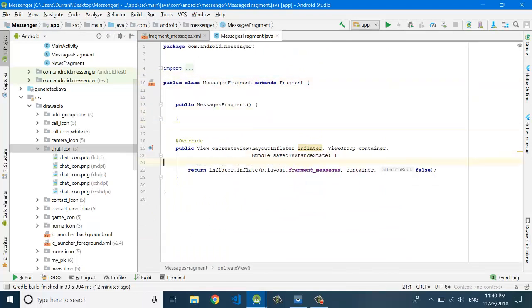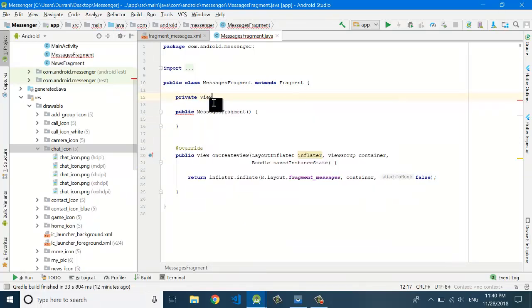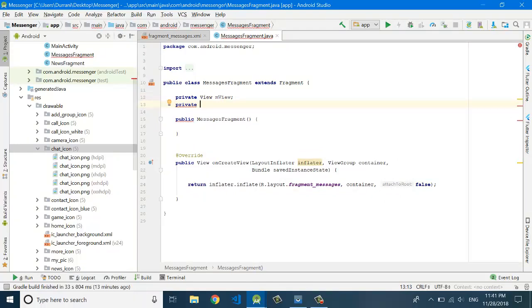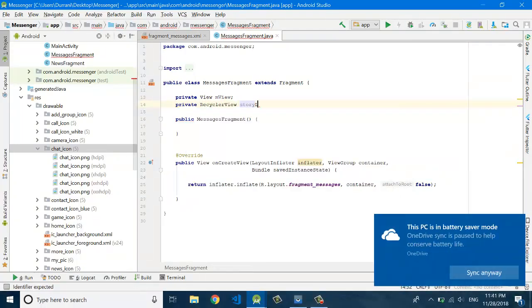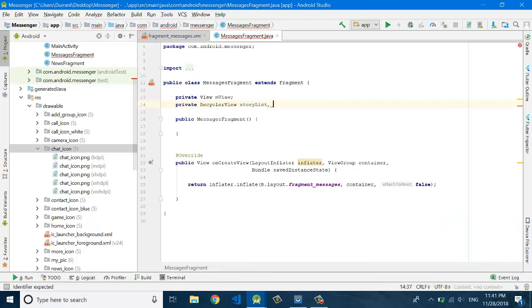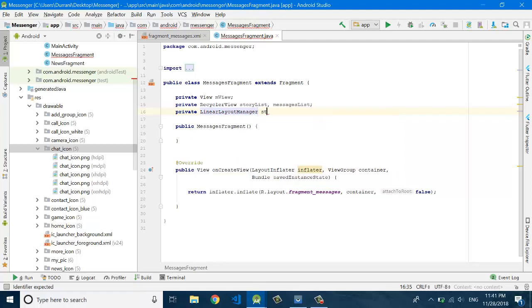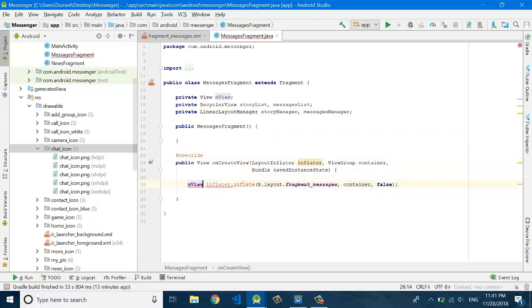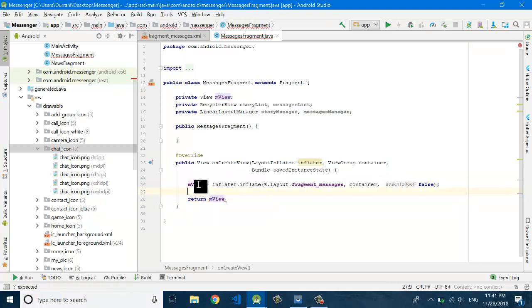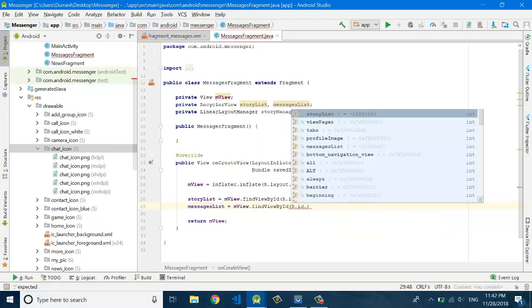Now in the Java file, this is a messages fragment, and as this is a fragment, create a view variable, and the recycler views, we have a story list and messages list. The next thing is the linear layout manager for both recycler views. The one is the story manager, and the second one is the message linear layout manager. First of all, replace the return with the M view, and return the M view at the bottom. Connect the story list recycler view with the XML file and also the messages list as well.